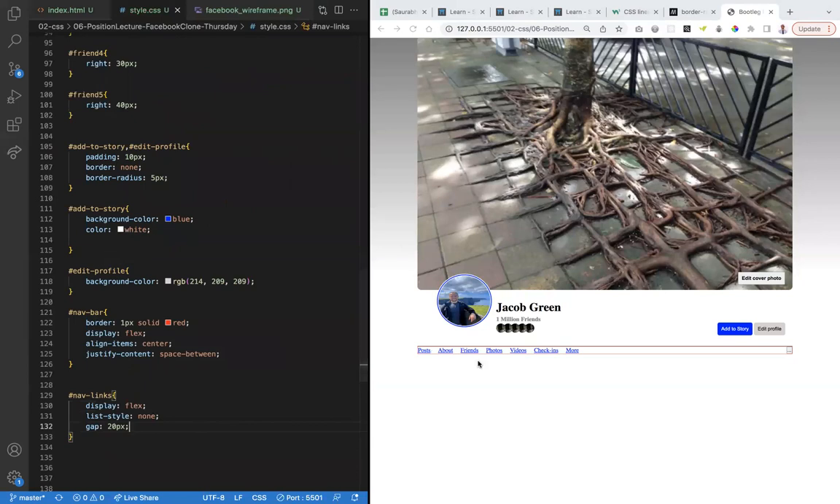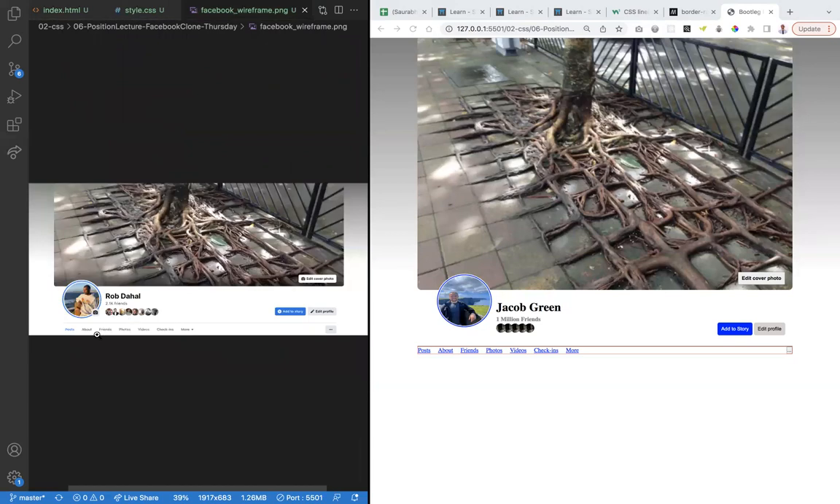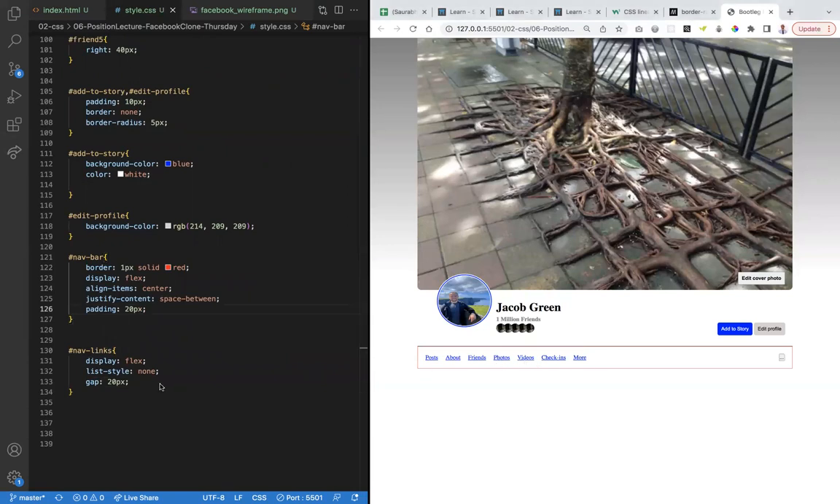Okay. Almost there. And then what else do we need? We're almost there, right? Oh yeah, maybe I can have some padding for this whole red box. There's some padding right here. So that's the nav bar. Okay. And then the nav links, let me get rid of, well, these actual anchor tags.